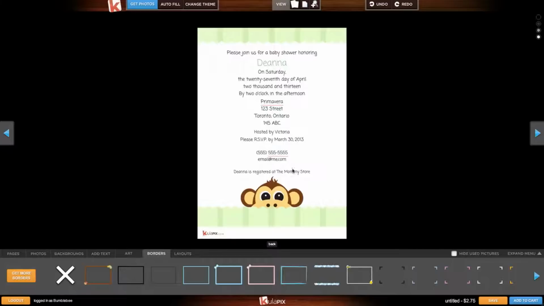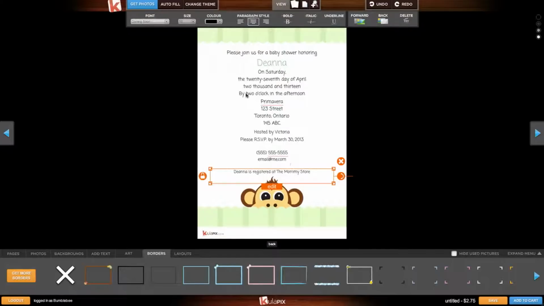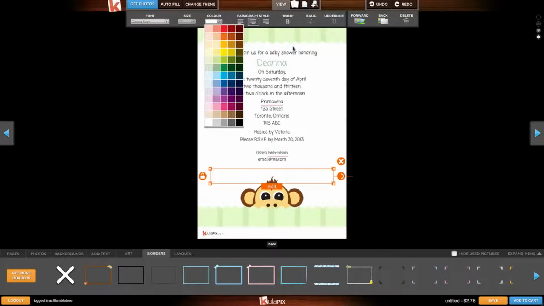I'm going to change the color of the registry. So to do so, click on the text box, go up to the top menu, color. Now I can choose from any of these swatches, or a really cool feature is to use my cursor as a color picker.